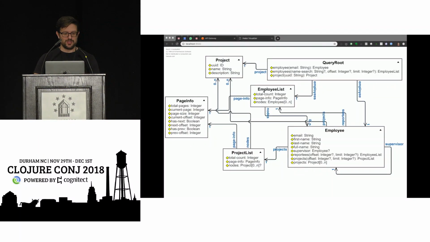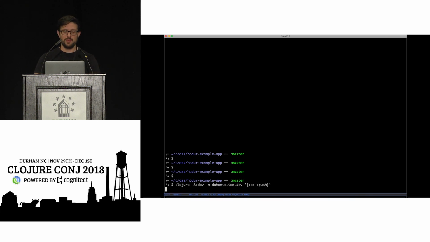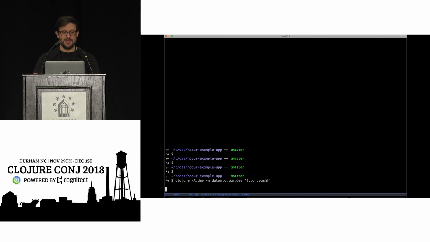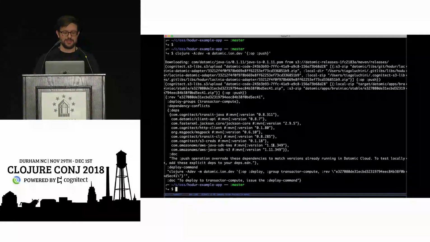And I want to show this working. Once you have all these things in place, I start with the visualizer. That was the one we saw originally. And then showing this on Datomic is fascinating because I start by pushing. So I run that push command from Datomic Ion Dev. And this is going to create a revision on AWS, CodeDeploy on AWS. It's already there.